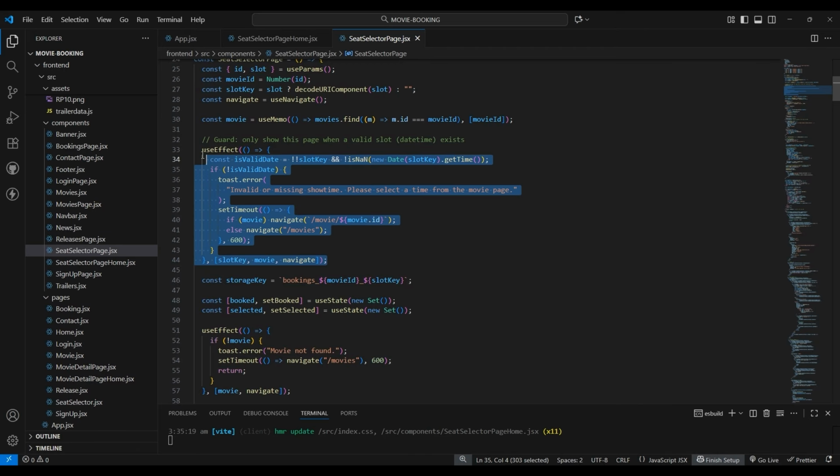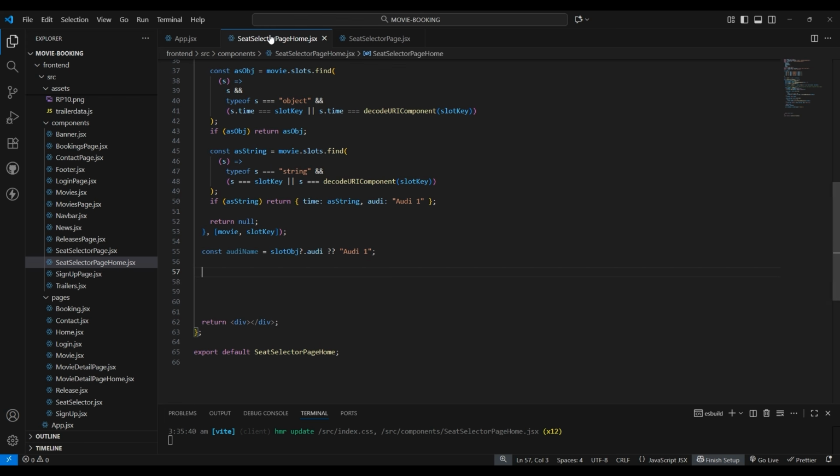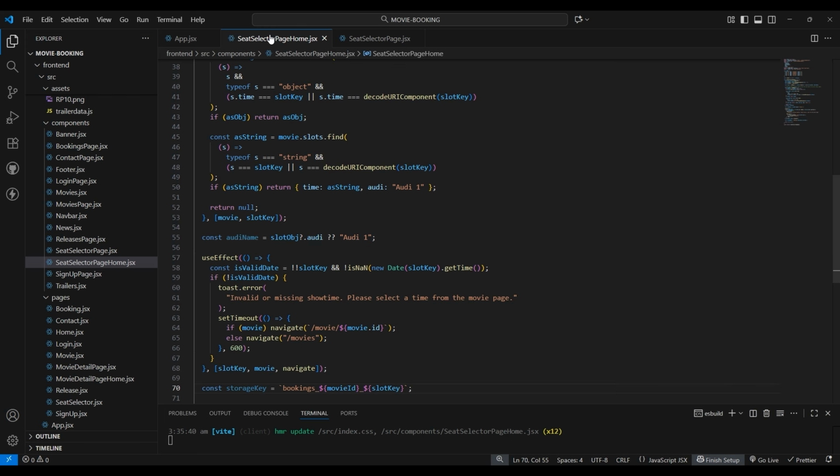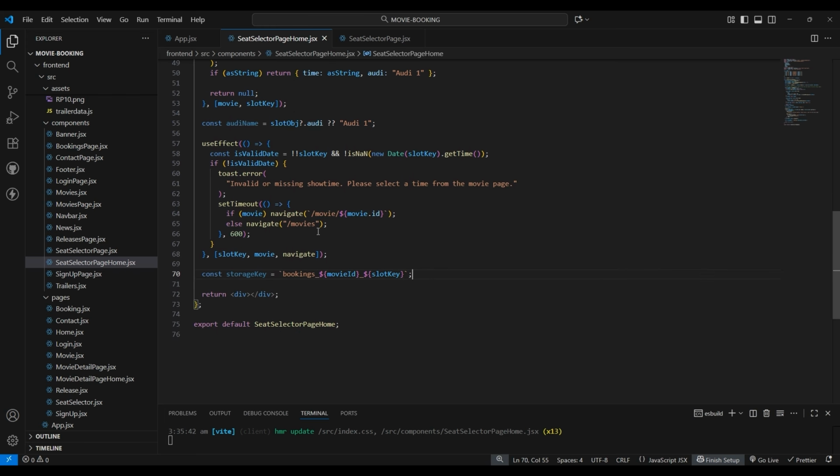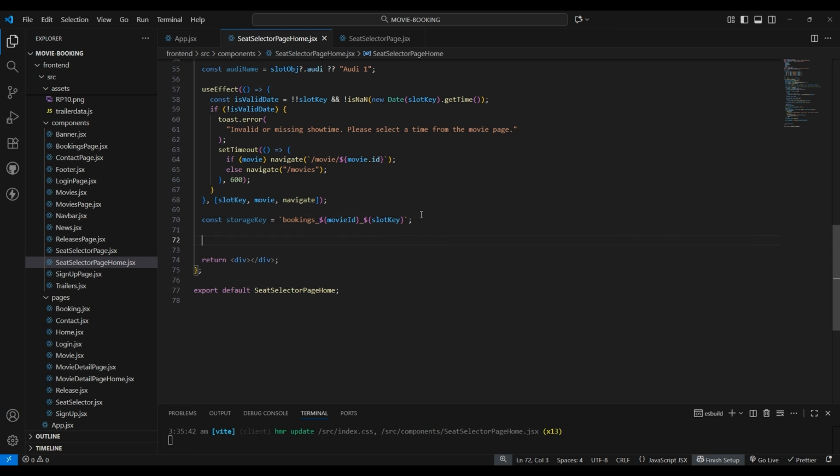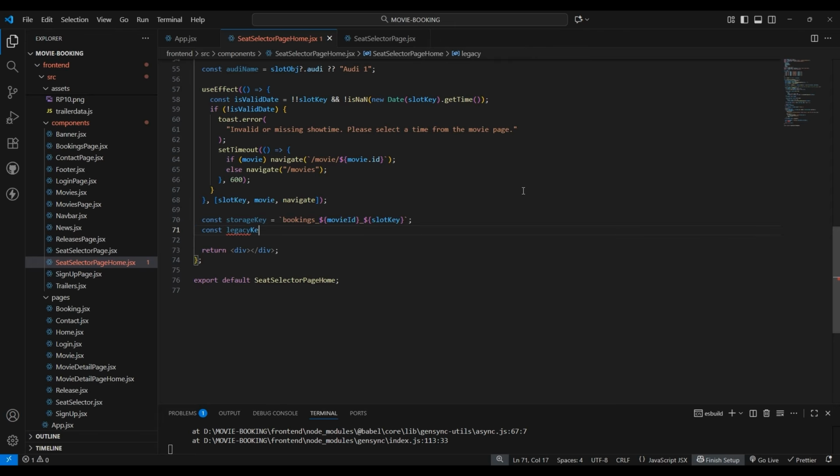We haven't copied here. Let me just copy this again from here to this here and paste it here. Now after pasting this, it will again just validate our slot, and let me type here the const legacy key is equal to, and here let me just copy this, and inside this let me just paste it here.